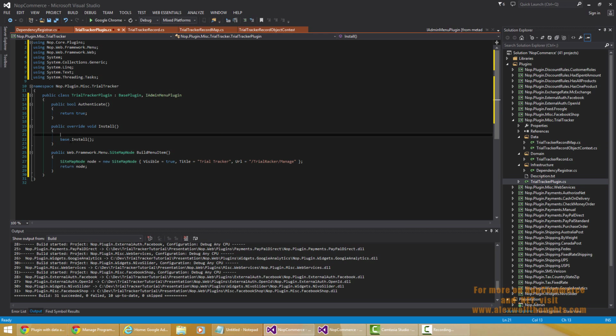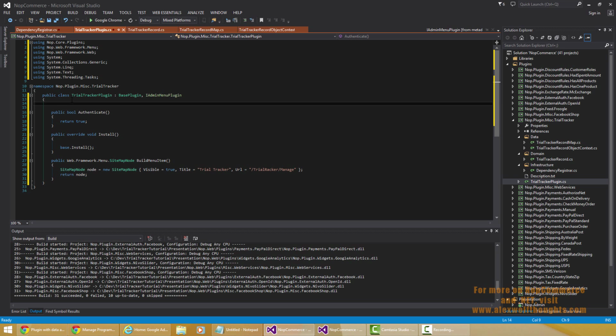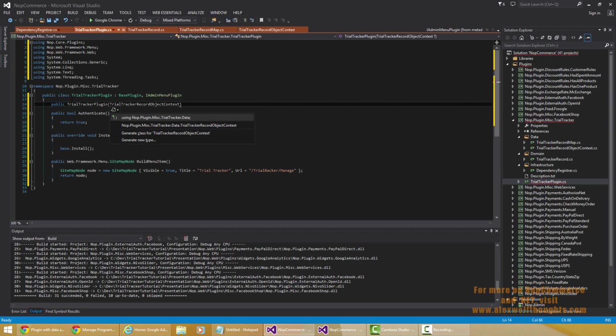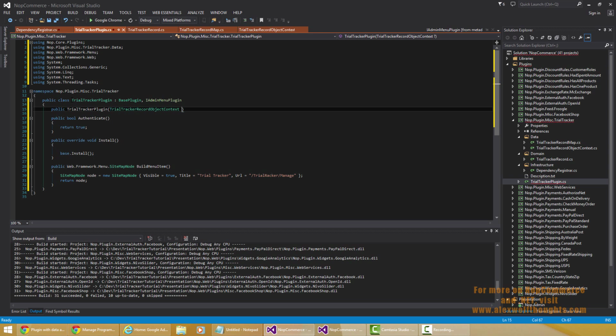So back inside our plugin, we want to get access to that context, and we're going to do that using the dependency injection that we set up in the last lesson. If we say public TrialTrackerPlugin, we can ask for a TrialTrackerRecordObjectContext, and if we pull in the namespace for that, we can just call that context. And then we're also going to pull in an IRepository of TrialTrackerRecord.